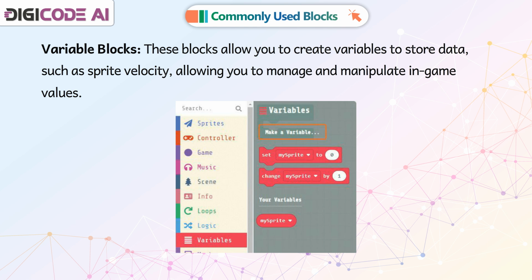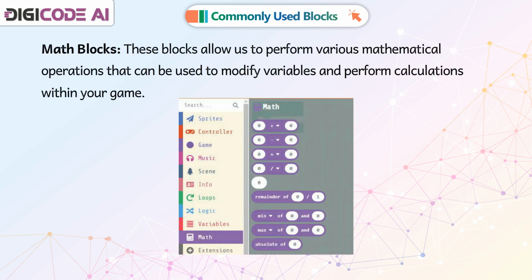Variable blocks. These blocks allow you to create variables to store data such as sprite velocity, allowing you to manage and manipulate in-game values. Math blocks. These blocks allow us to perform various mathematical operations that can be used to modify variables and perform calculations within your game.